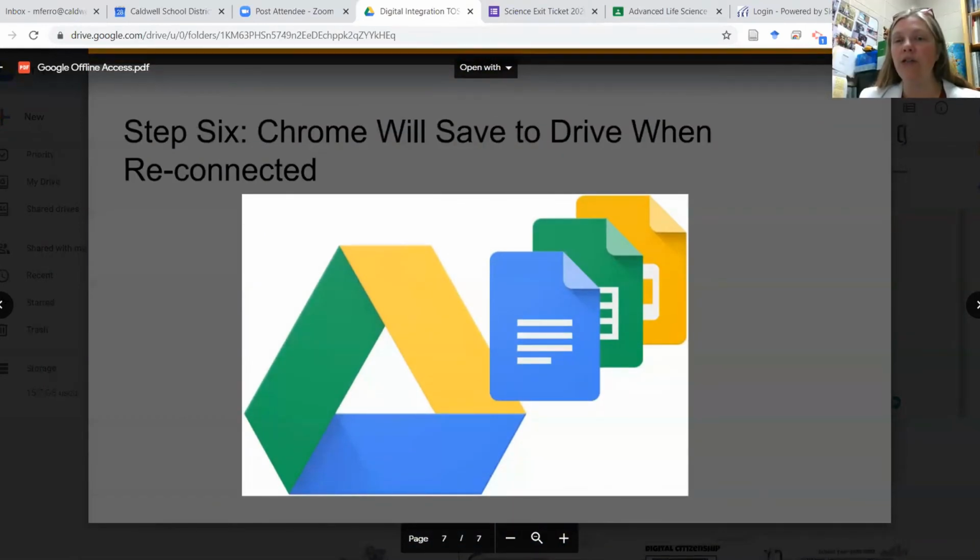Once they reconnect to the internet, whether it be at their school or at some other place where you have access to wireless internet, then Chrome will save those documents back to their Google Drive, and they'll be able to submit them to their teachers through Google Classroom. So hopefully this was a helpful tutorial on how to use the extension called Google Offline in order to let your student work on some of their different Google assignments for their teacher during this time of distance learning. Thanks for the opportunity to share this with our parents and our students today.